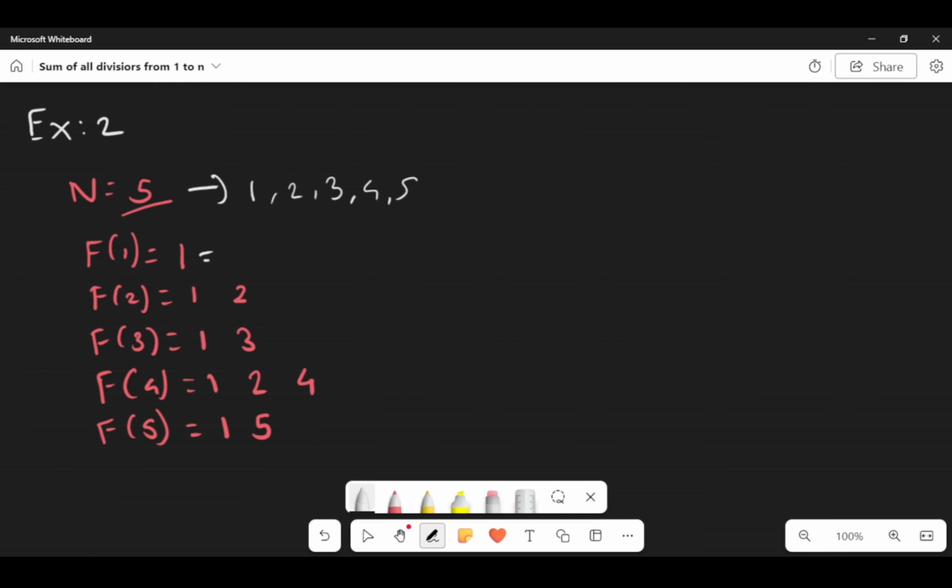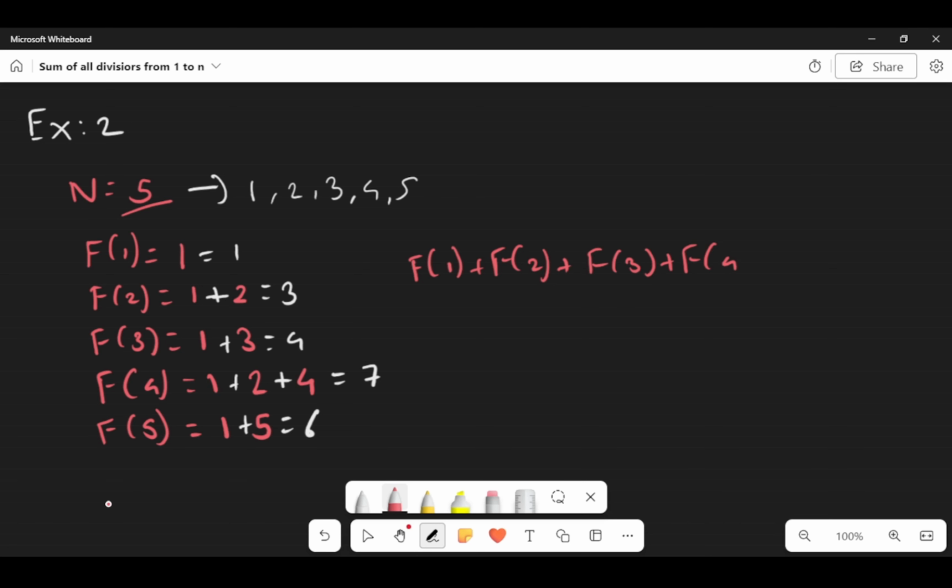So here 1 is equal to 1, 1 plus 2 is equal to 3, 1 plus 3 is equal to 4, 1 plus 2 plus 4 is equal to 7, 1 plus 5 is equal to 6. And at the end, what we have to do? We have to take the summation of f of 1 plus f of 2 plus f of 3 plus f of 4 plus f of 5. What will be the summation here?